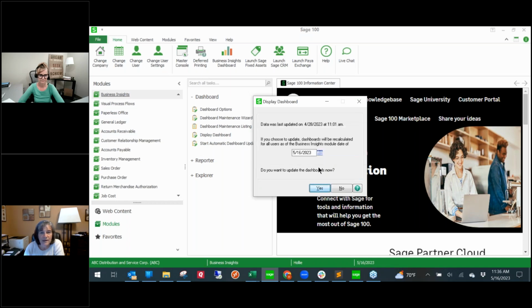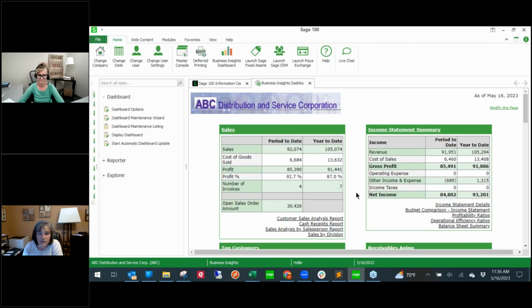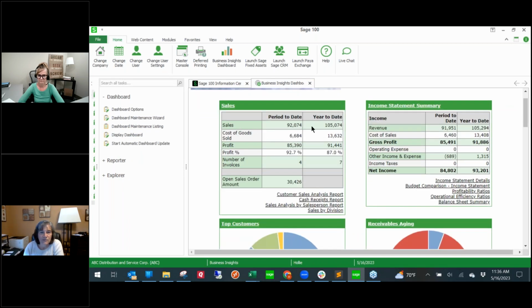And once I do that, it will pop up in a separate page here, and you will see all my data. So I'm going to hide my menu over here just a little so I can see more. But there's my sales summary, sales for the date, period to date, year to date. I can launch from here directly into some of these reports for more information.